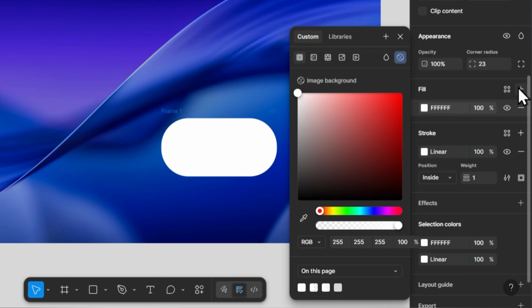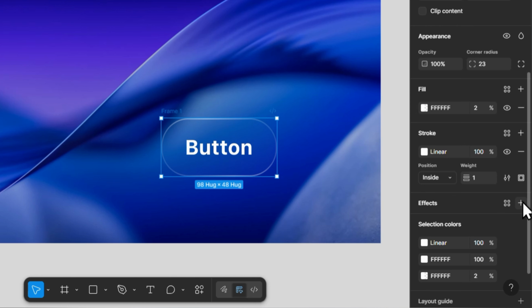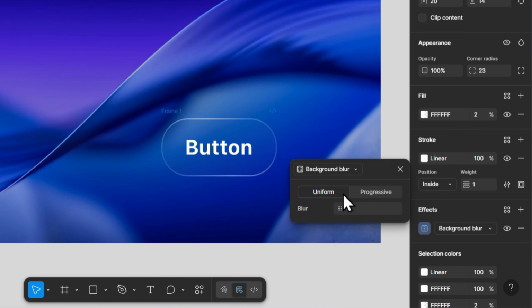Next, we're going to give it a fill. And we're just going to have this at 2%. Now, if we scroll down, we're going to create some effects. So we're going to add a background blur to begin. And we're going to have the blur set to 16.